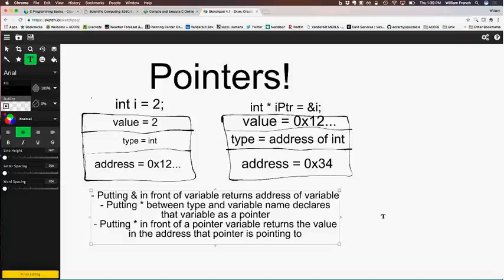So this is the funky syntax that you have to get used to. Just remember you need the star when you're declaring your pointer, to tell the compiler this is a pointer type. You need the ampersand to actually get the address. And then eventually we'll use a star as well.